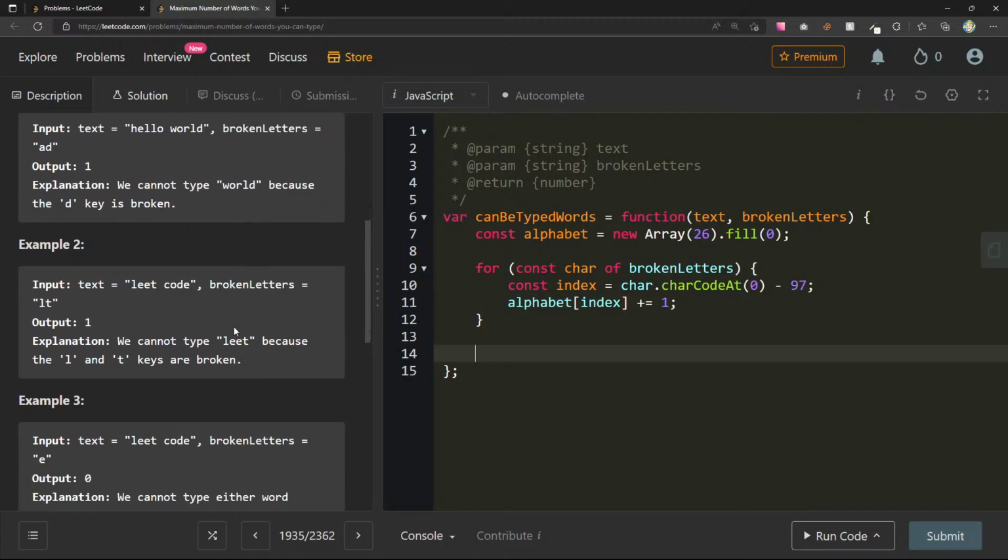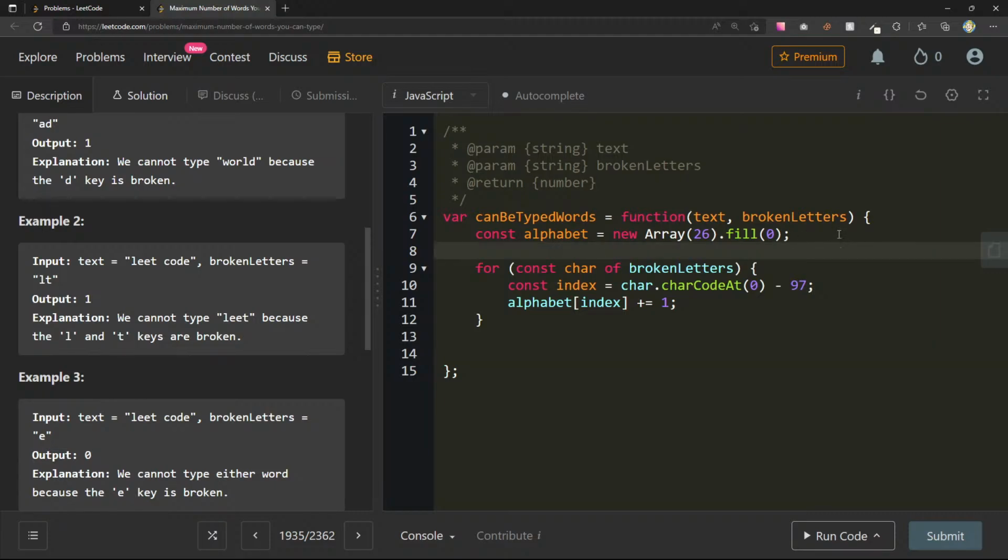Now let's think about this, it is going to be constant space complexity. Why am I not making this a set? Because a set will grow, the size of the set will grow linearly with the size of broken letters, whereas in this case it doesn't matter the size of broken letters, it can always just fit into this alphabet. It will always be size 26 instead of O of n space complexity.